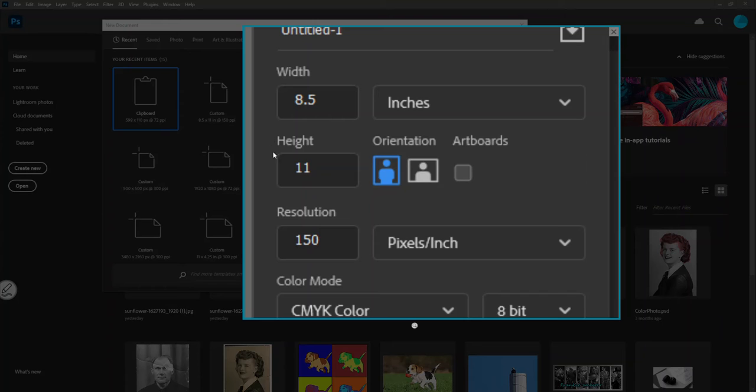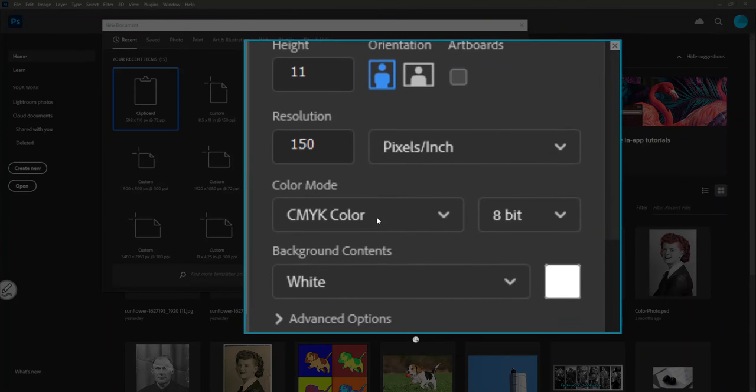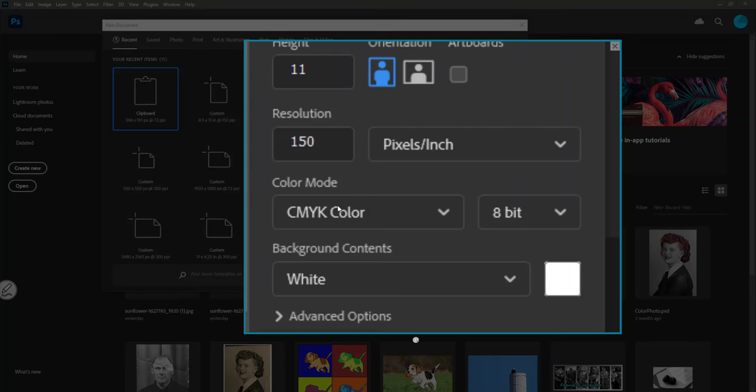What does this look like? This should look familiar to you. What is that the size of? Yeah, a piece of paper. I think that's adequate for what we're working with today, which is text. And then the resolution, of course, is 150, and our color mode is CMYK.